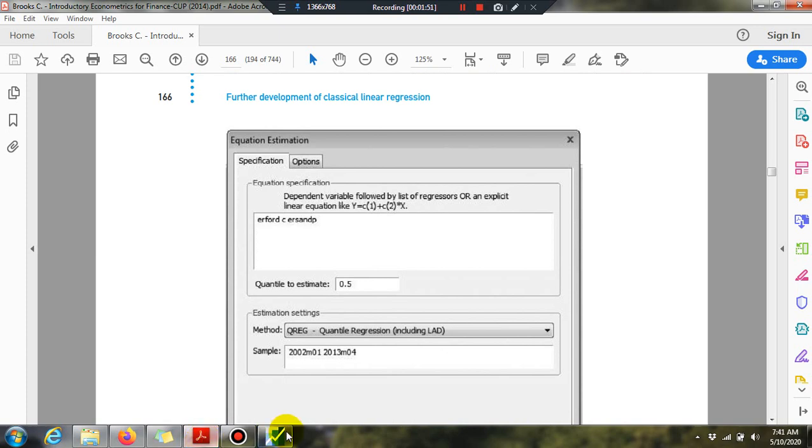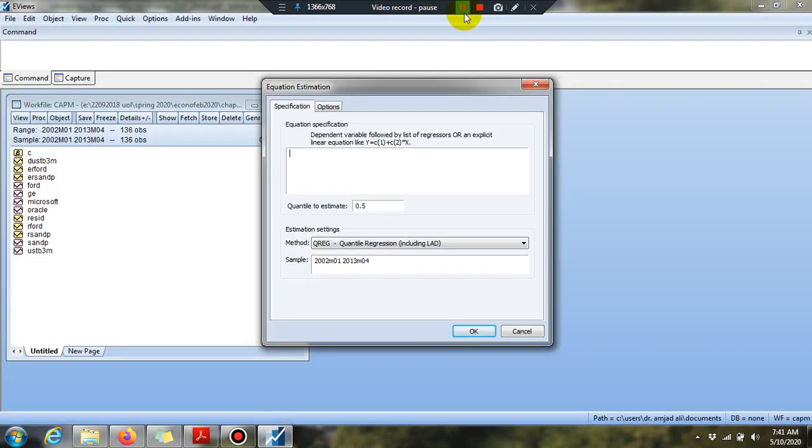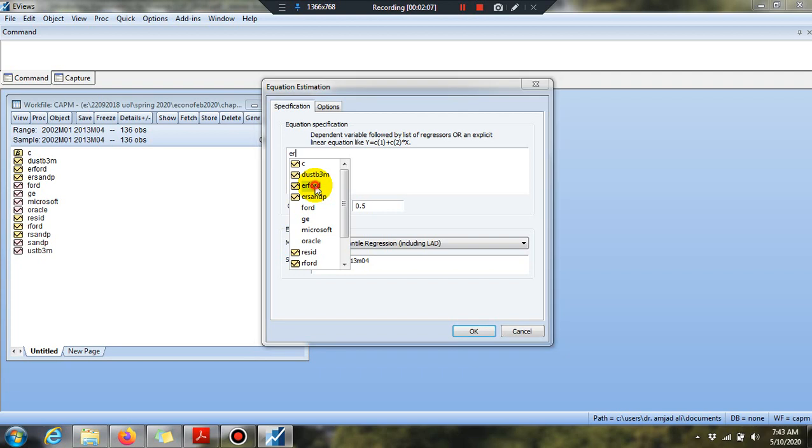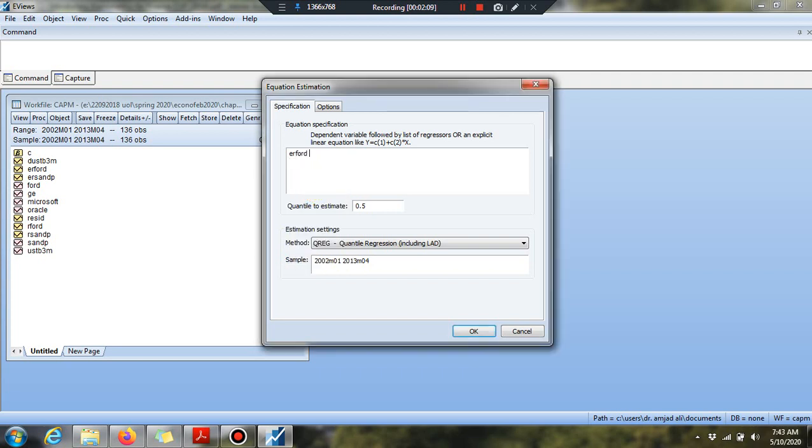166. Okay, here we have to select the independent and dependent variable. So we have to write the dependent variable. E4 is our dependent variable, and then we type the constant, and then the independent variables ER and DEP, which are the explanatory variables.